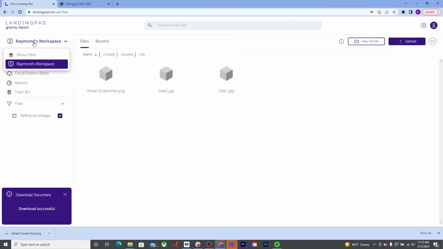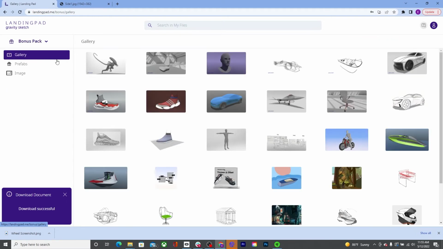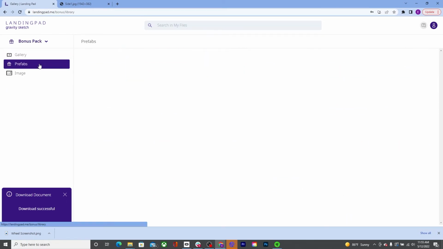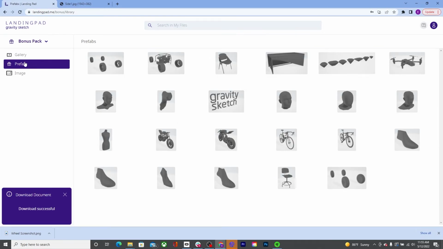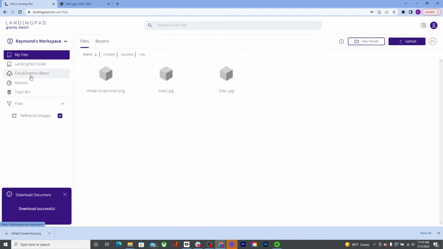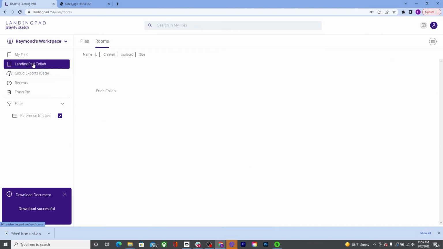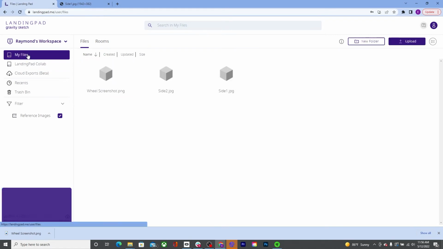On the far upper left, you will see the name of your workspace. Click to see other workspaces and organizations you may be a part of, or click on Bonus Pack to see a gallery of reference images and prefab models you can use in your Gravity Sketch projects. Click on LandingPad Colab to view and organize your shared workspaces.